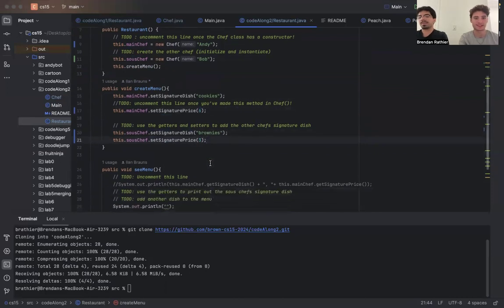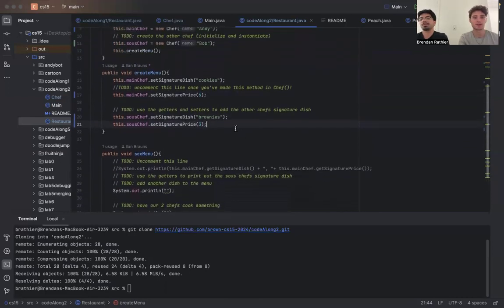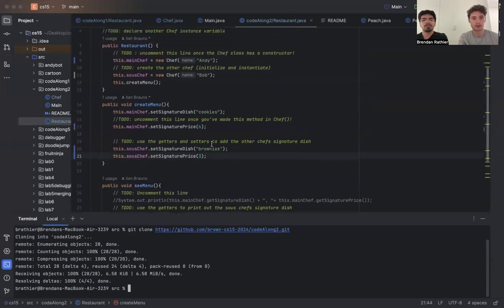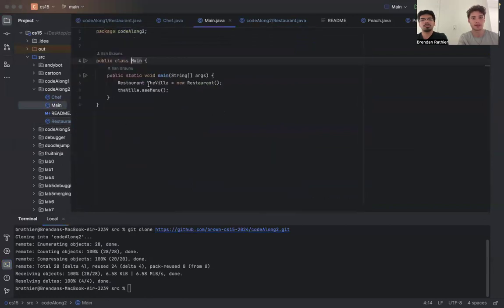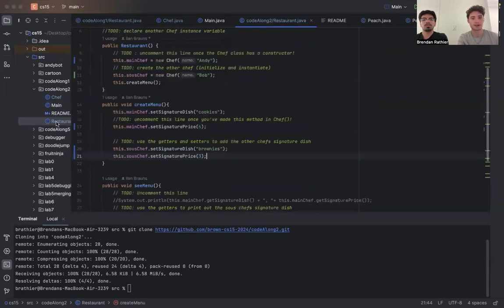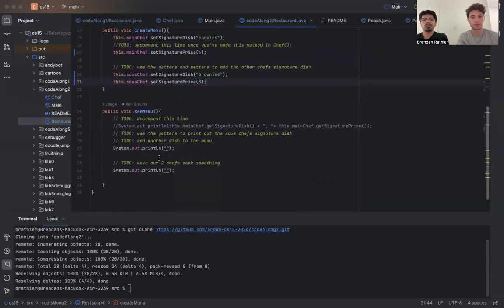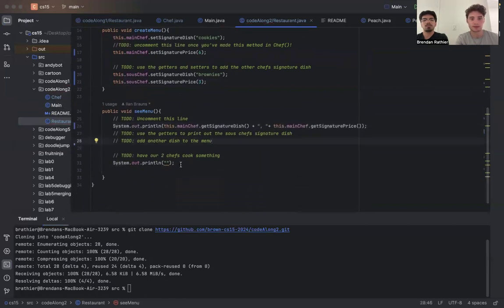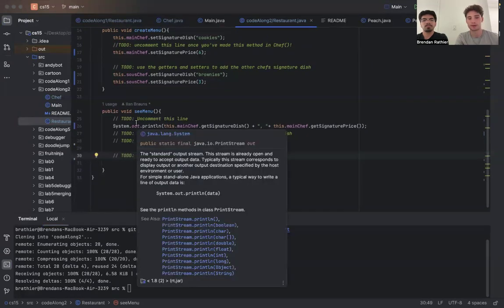Great. Awesome. So now that we've updated the signature dishes for main chef and sous chef, we want to be able to visualize and see that change in the terminal. So if we remember in our main class, the Villa restaurant, it calls on C menu. So we're going to go ahead and take a look at that method. We're going to uncomment this, and delete these 2 lines for now. And okay, I know this might look a little crazy, but I'm going to walk through it.